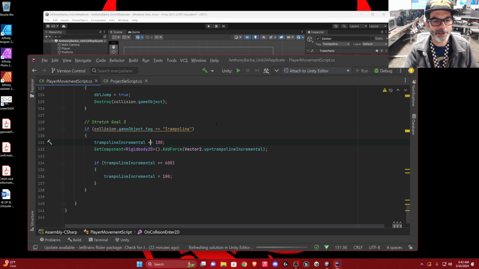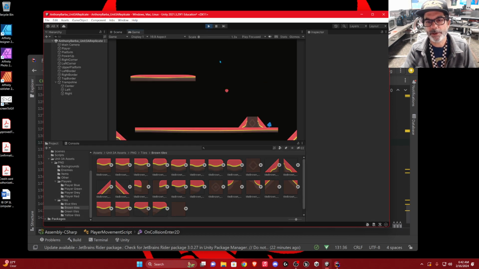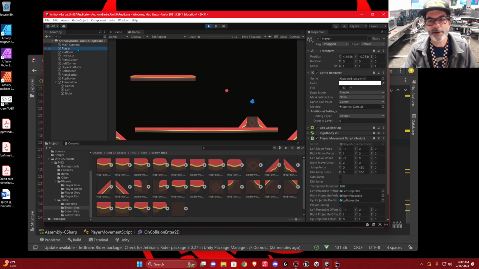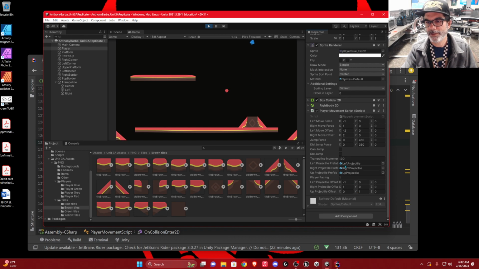Okay, so let me get on my trampoline right now. See what that does. All right, I don't like my guy falling right there, but let's see what that does. See how I'm gradually bouncing higher? If I look at my player, you can look at the incremental, see how it's resetting, and that's how you do a little trampoline, and it'll go back.